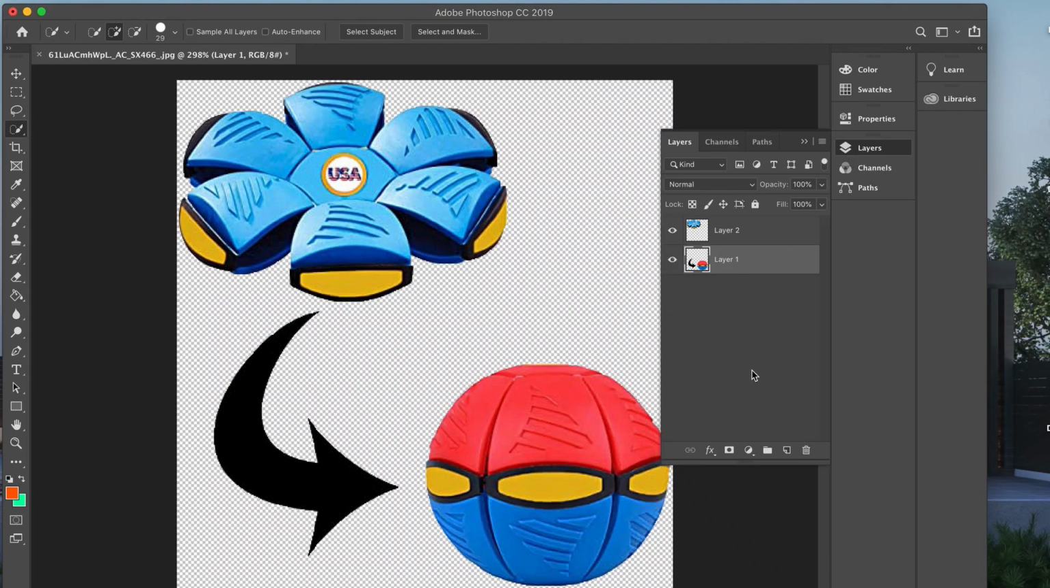Welcome back. Today I'm going to show you how to add shadow in Photoshop.